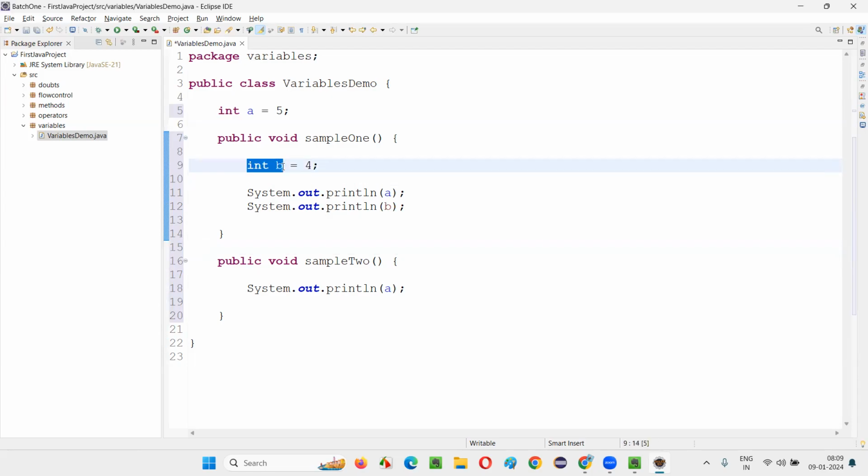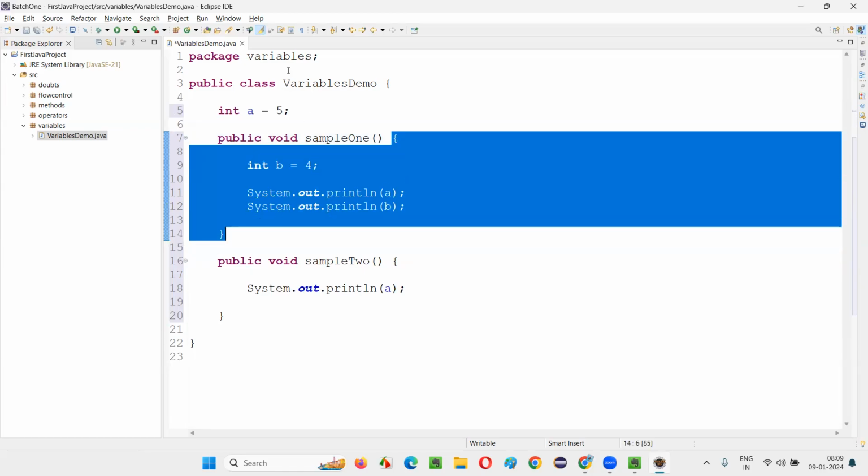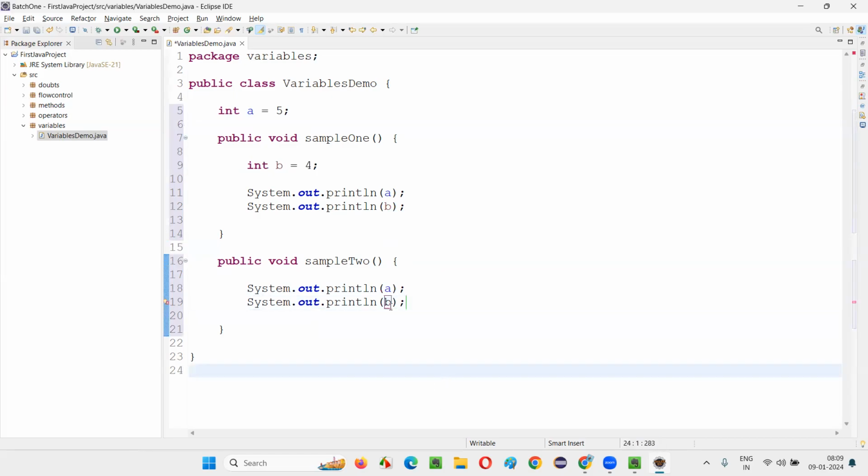What is the scope of this particular variable I created inside this particular method? Starting from the method to the ending of the method only, not outside the method. Within the method only. But if I try to access this variable b in this another method, System.out.println(b), is it possible? I'm getting an error: b cannot be resolved to a variable. Now can you understand what's the problem here?